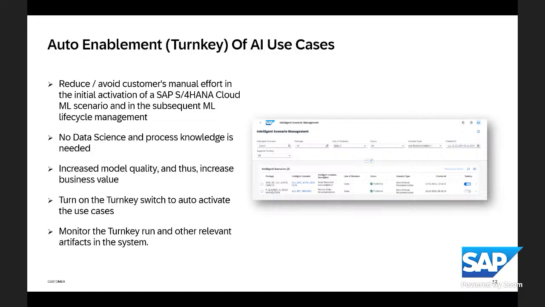So the turnkey AI basically aims to simplify and streamline this process. And then let's talk a little bit about how this is achieved. First of all, setting up AI scenarios in S/4HANA involves all the steps that I mentioned, and some of these steps are now automated, so that the scenarios are activated by default. And as I mentioned, we also want to remove complexities involved.